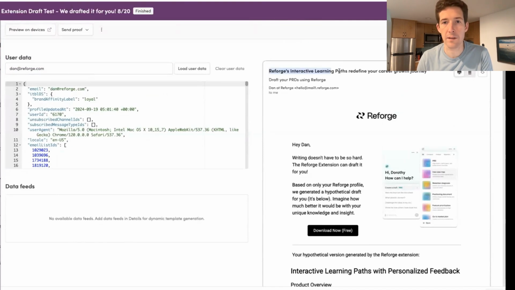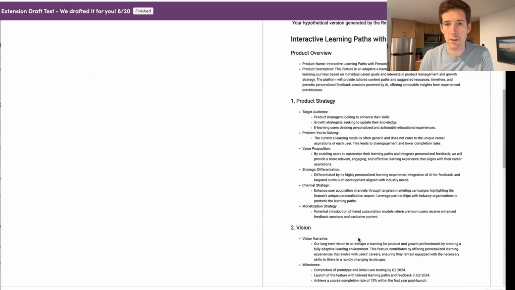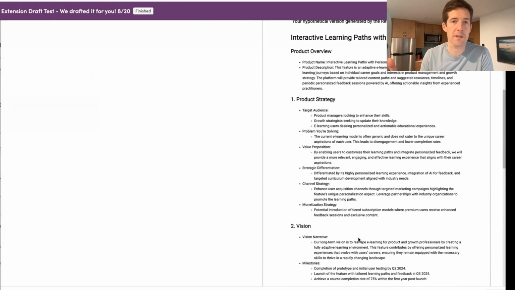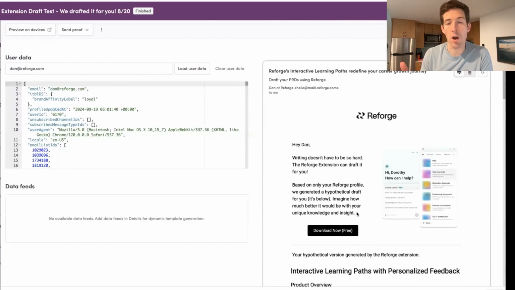So for me, it says that Reforge's interactive learning paths redefine your career growth journey. And I have my PRD here. And so I could generate this for any number of people. And we did it for thousands of users, and we sent out many different campaigns. And we saw our open rates were fantastic, and our click-through rates were amazing. They were 4x, 5x what our standard click-through rates were.